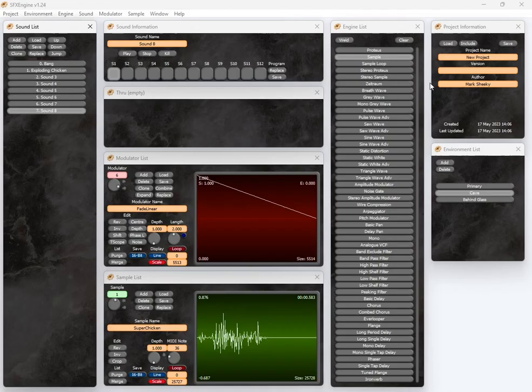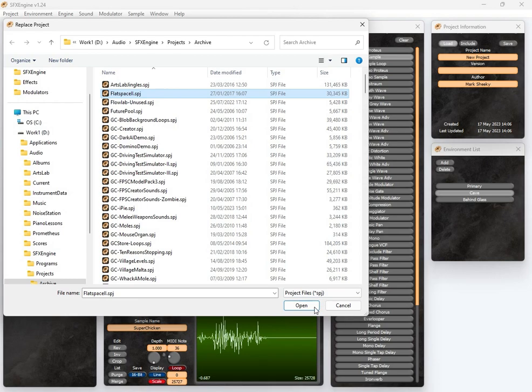You've got loads of controls over monitoring and controlling whole projects. You can load and save projects. Let's have a look at the Flat Space 2 sound effects, shall we? You've got all the different sound effects here.